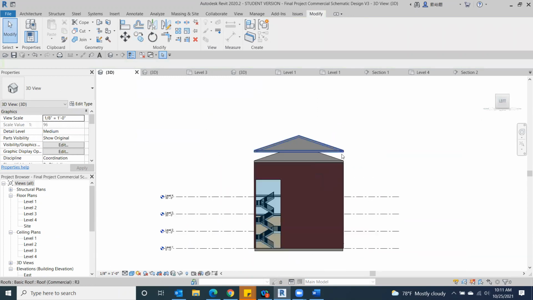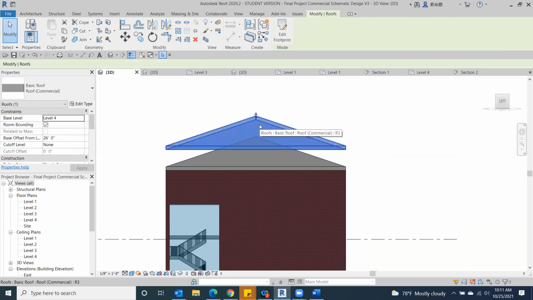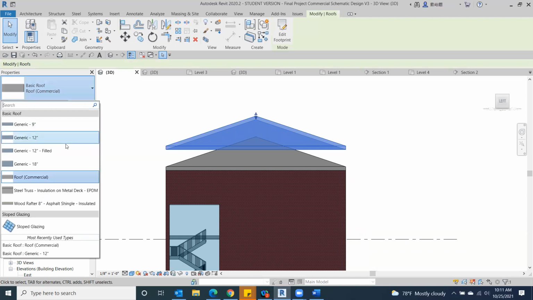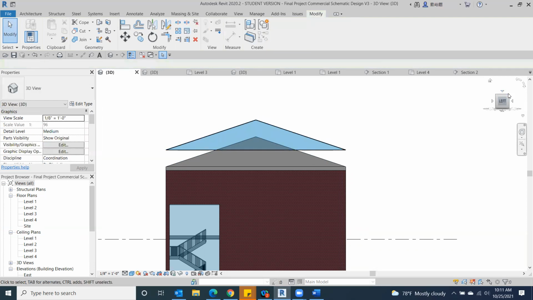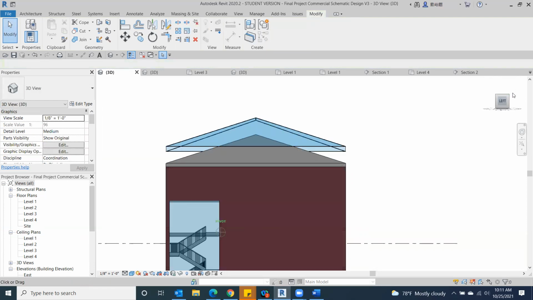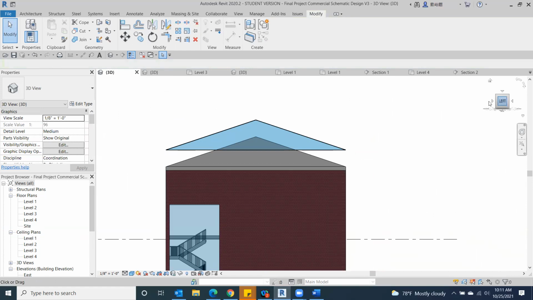So at this point, I want to leave this base roof alone. And for this second roof, I want to click it, highlight it, make it active. I'm going to come back over here to Properties. I'm going to type Selector, and I'm going to go all the way down to Sloped Glazing. And notice how it changed that roof. So basically it just changed that roof into glass, which is super not helpful if we're making a roof.